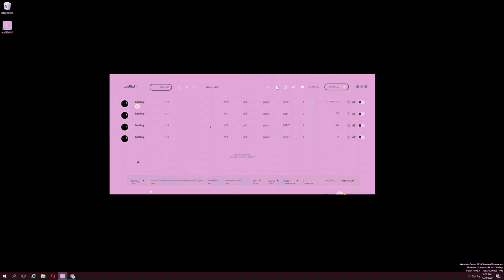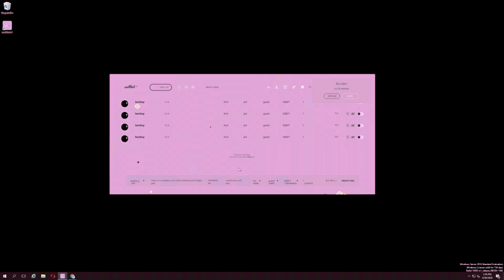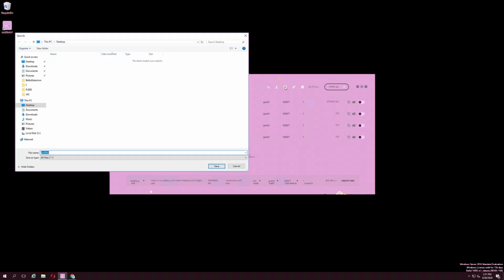The Import button is located next to the Terminal button. Please refer to the support Discord and README for the proper use case. The Export button is located next to the Import button. Again, please refer to the support Discord and README for proper use case.